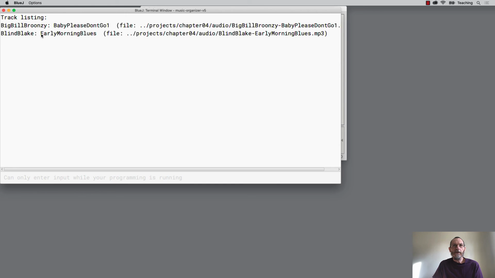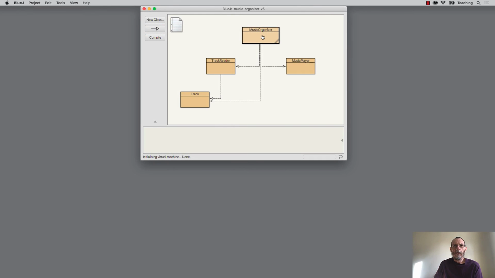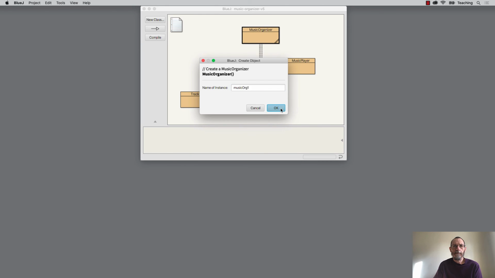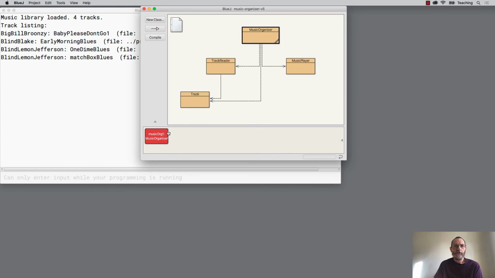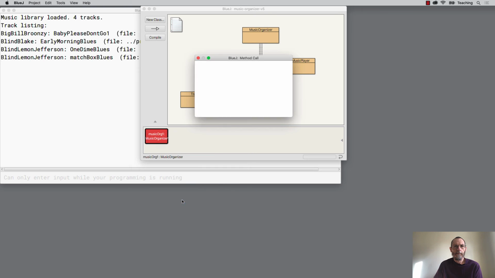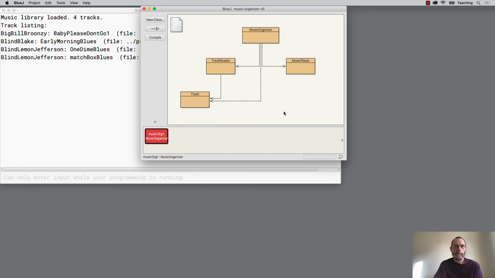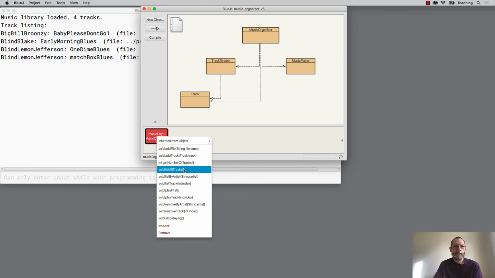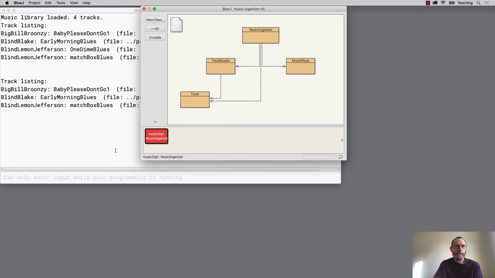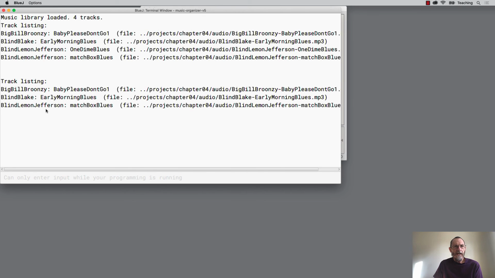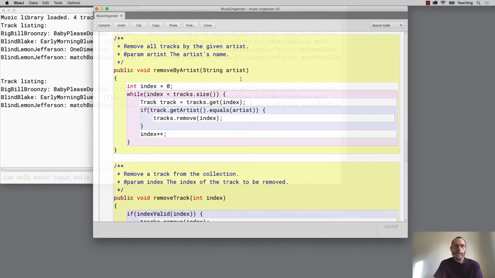But let's look at this one more time. Let's create a music organizer. And now let's remove by artist Blind Lemon Jefferson, and notice that now we still have a track by Blind Lemon Jefferson in the list. So what's gone wrong this time? As you can see, it's exactly the same code in the remove by artist method.